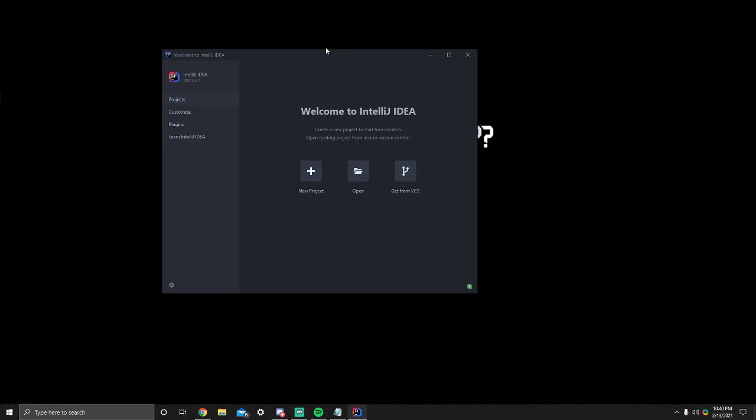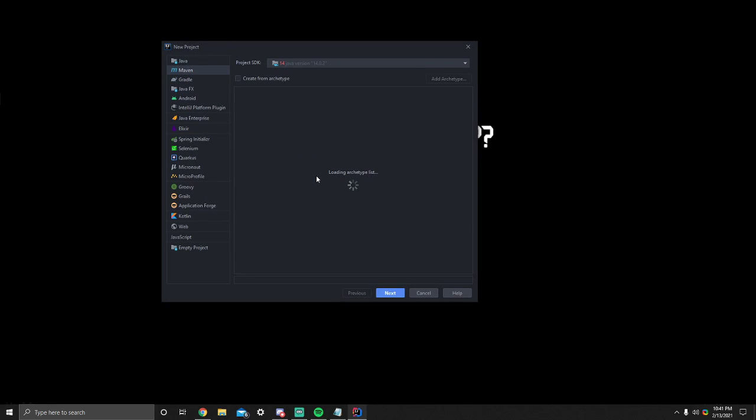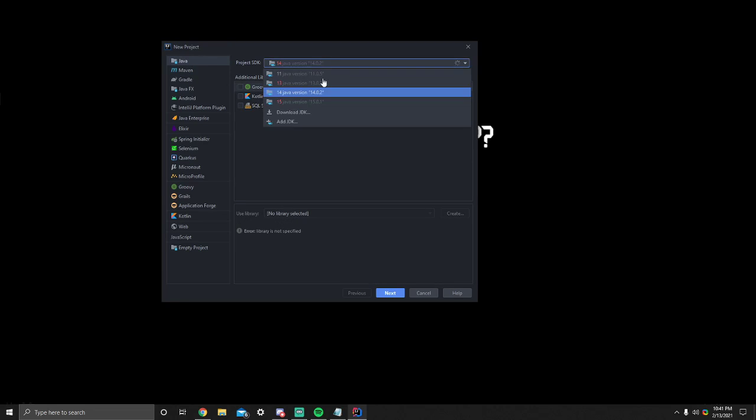But yeah, I guess it's gonna open up like this. Now just create a new project to test everything. Now, obviously, to create a Java project here, you need Java to be installed. Now, I think 11 comes pre-installed with IntelliJ or something. I'm not sure, but I want 15. I want the newest Java version here.